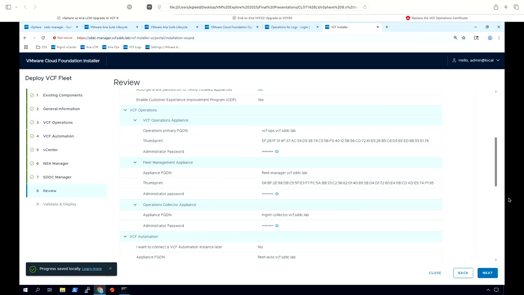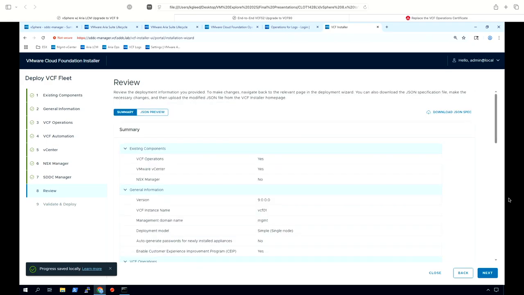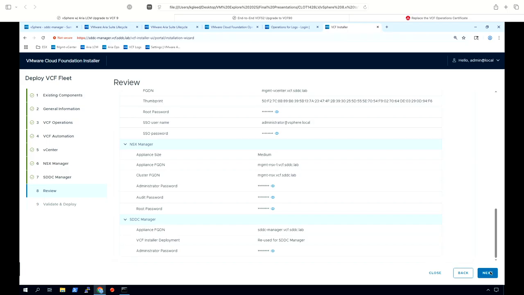One thing I want to point out is you'll notice we have the option here to view this in JSON, and we also have the option to download the JSON spec. So if you're somebody who's going to be doing a lot of deployments and you want to do some customization through JSON, a lot of existing VCF customers do that today, you can do that, and you can actually use the VCF installer to build that JSON spec that you can then save and modify going forward. Okay, so that's kind of that.